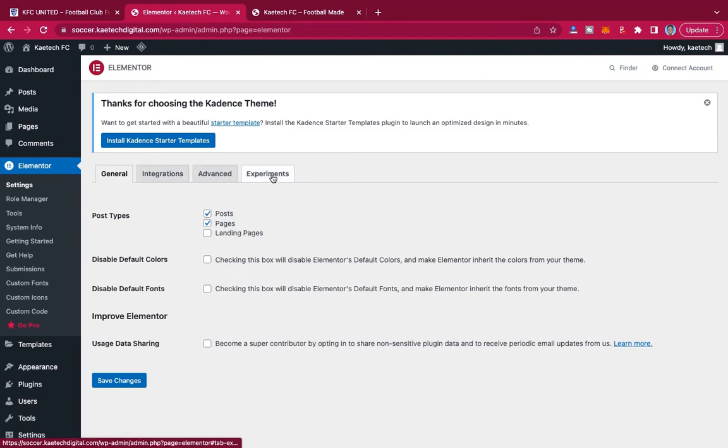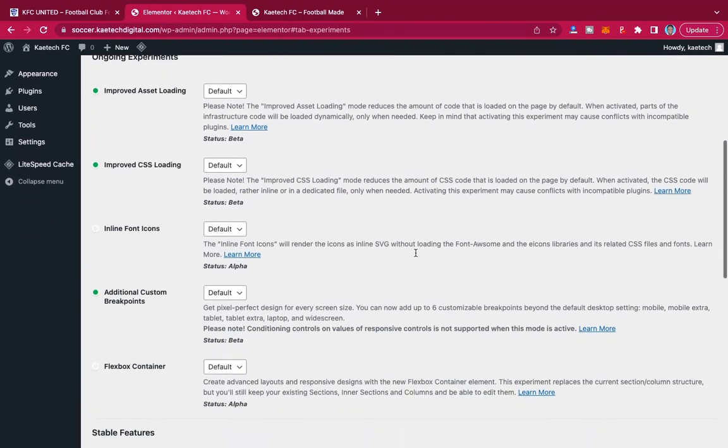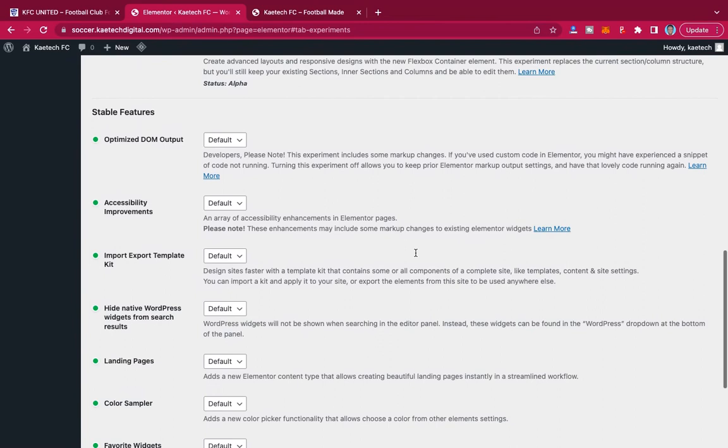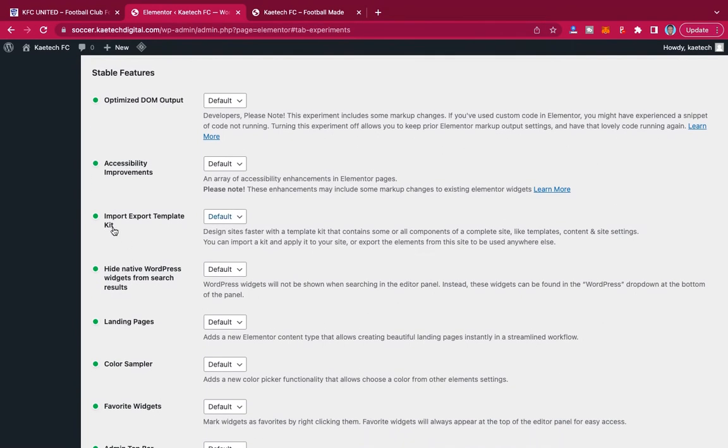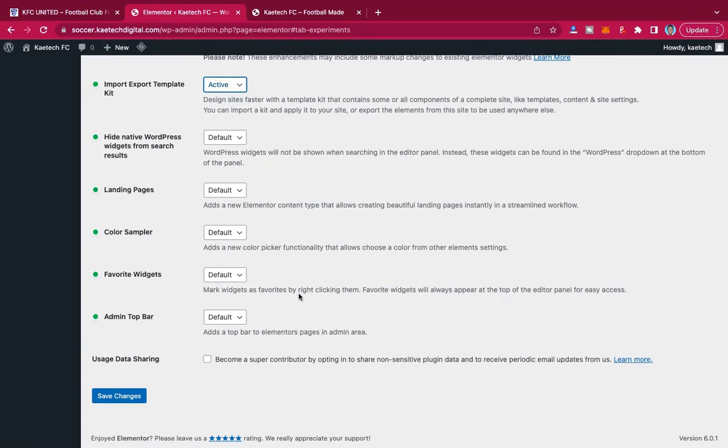So go to experiments over here, and then scroll down under stable features. Make sure that you look for import export template kit. Just click on the default and activate it. Click on activate. Now after you click on activate, come down here and click on save to save the changes.